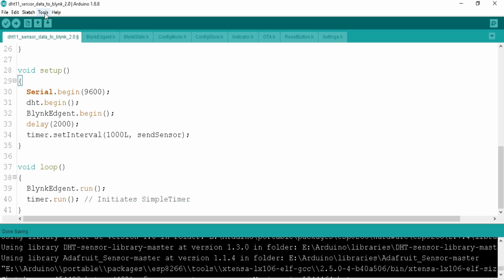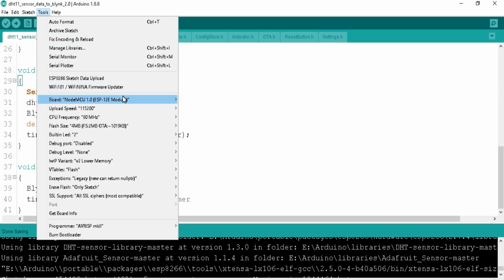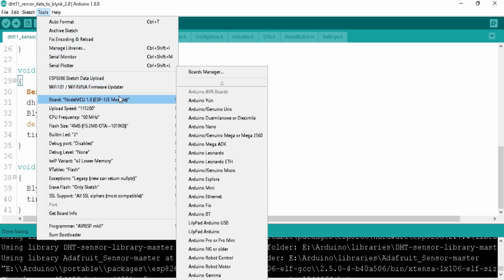So go to the tools, go to the board and select NodeMCU 1.0 ESP12E module. If you don't have a Wi-Fi board installed in your Arduino IDE, then a link is available in the description to show you how you can install it to the Arduino IDE.